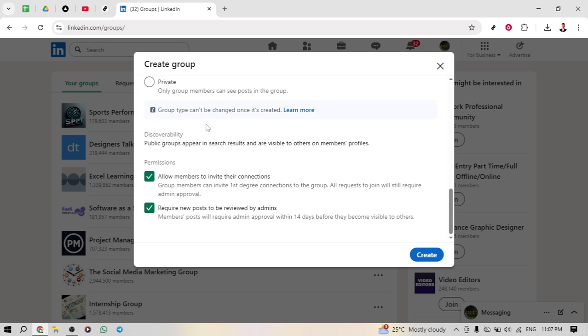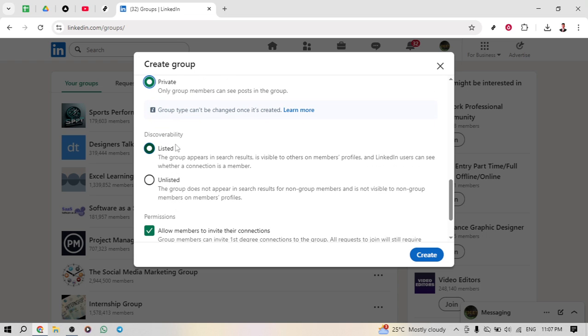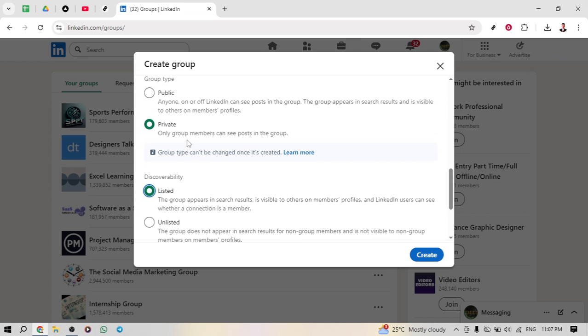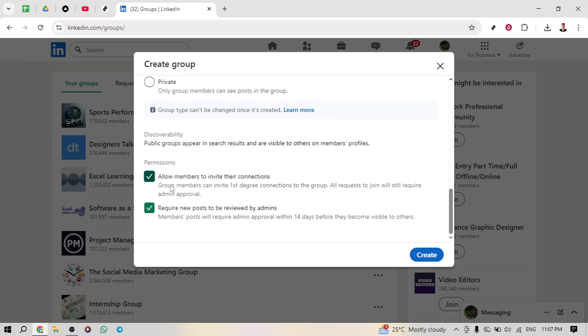Another important decision is on discoverability. You can opt for your group to be listed or unlisted. A listed group can be found through search, whereas an unlisted group adds an extra layer of privacy. Added to this, you can check and adjust permissions, such as allowing or denying members the ability to invite others.